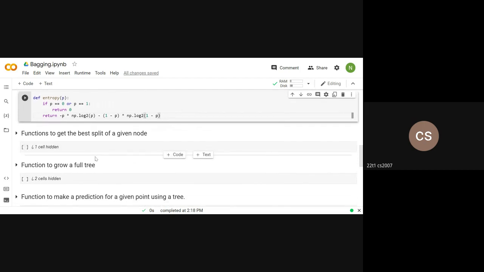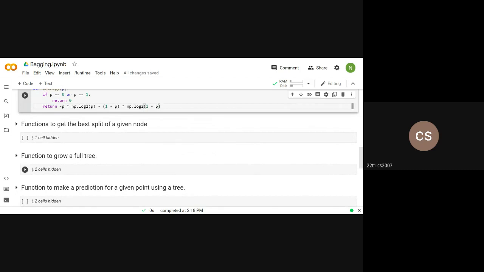Now the next part. To grow a decision tree, at a particular node we need to know which is the best feature and which is the best point to split that node, right? And for that we will be using entropy, or say information gain. The feature or the split point at which the information gain is the maximum, that feature or split point we will be using to split our node. So that function we have to write here.